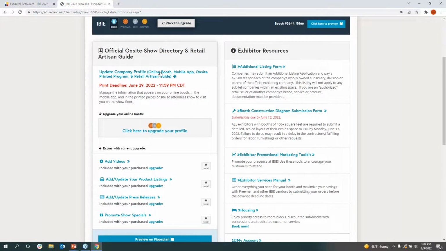So on this left side, this is super important. This is where you can update your company information. And this information is used for the online booth, for the mobile app, and also for our printed programs on site. So the deadline to update this information for the printed program is June 29th. So make sure you get in here and update before June 29th.